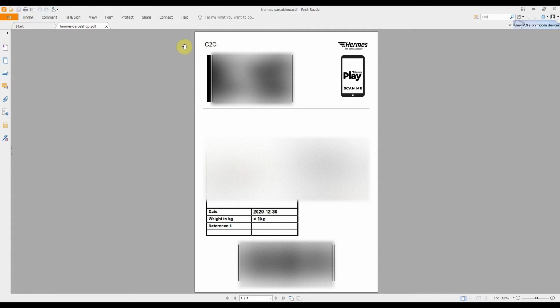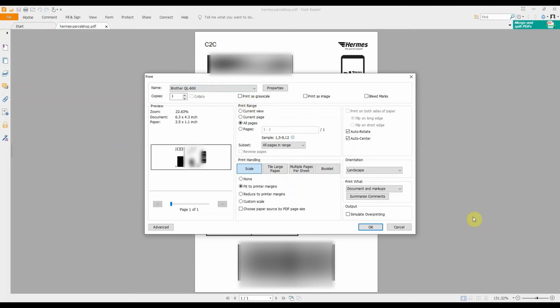Okay, so should be fairly straightforward. The nice thing is that they fill the whole PDF with the label, so we should just be able to go into the print menu. So you can do that via the file menu in the top left here. I'm just going to click on the printer icon up here. Of course, you can press Ctrl and P together, and you're going to get the print dialog up. So we're obviously going to be printing directly from Foxit Reader to the Brother QL-600.